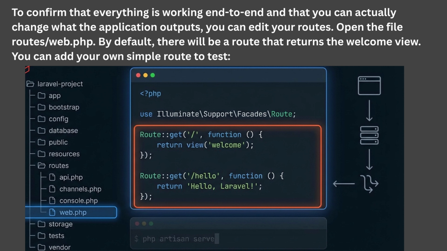Being able to edit routes and immediately see the results is an important milestone. It shows that your application is fully under your control and ready for further development. From here, you can begin creating controllers, connecting views, building dynamic pages, and eventually developing full application features.